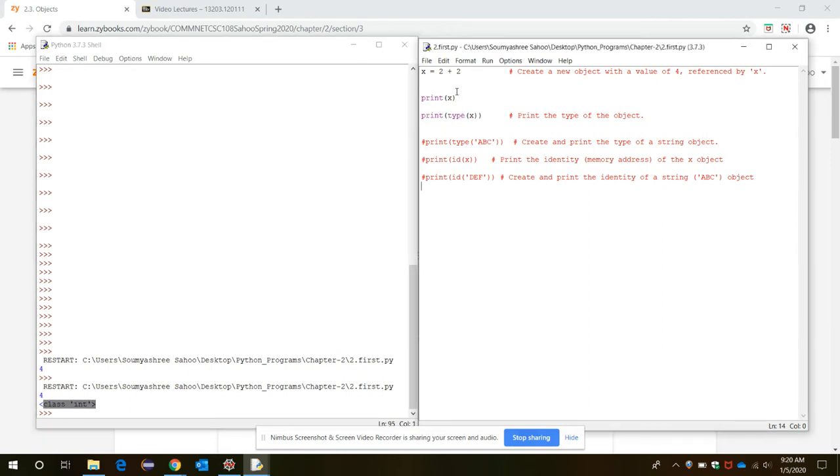So in programming, if we use any numerical value, it may be a whole number or decimal number or a negative number, they are always referenced with a data type, that is integer type. So for integer type, it's printing the class int. So here the x variable belongs to the class that is integer type.